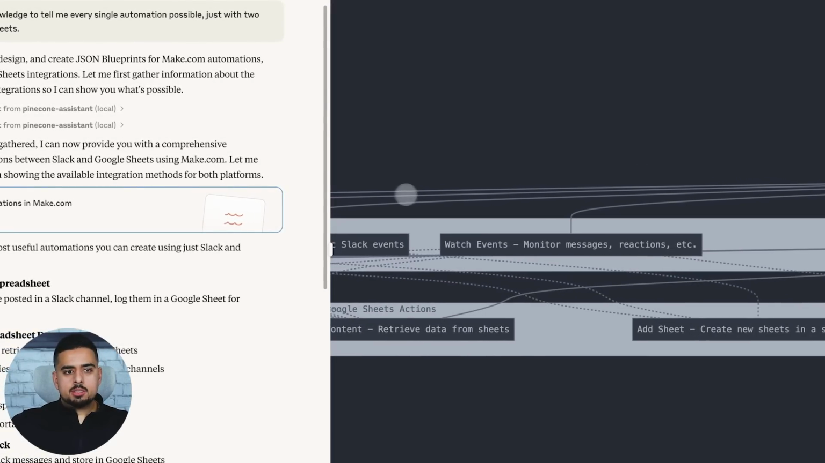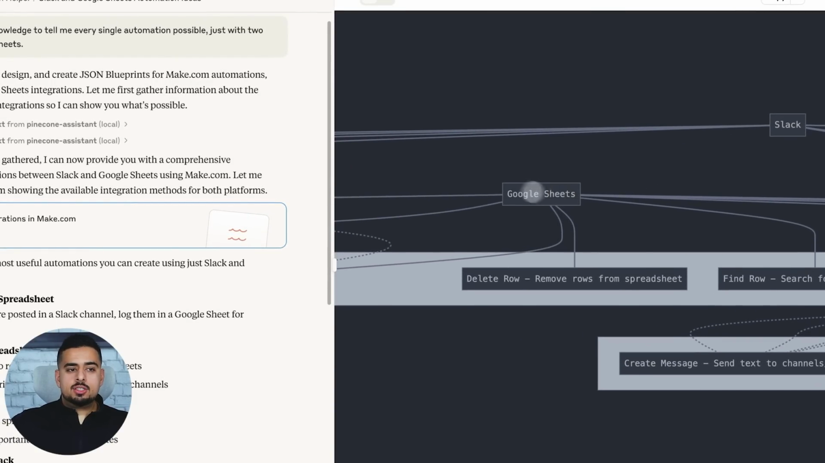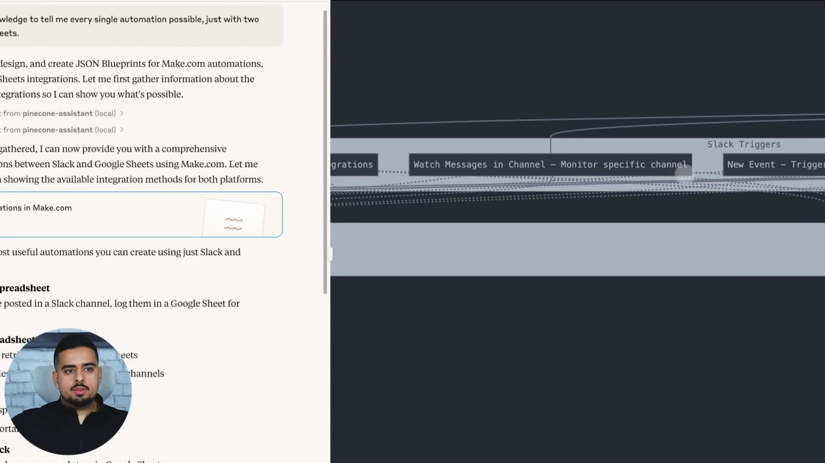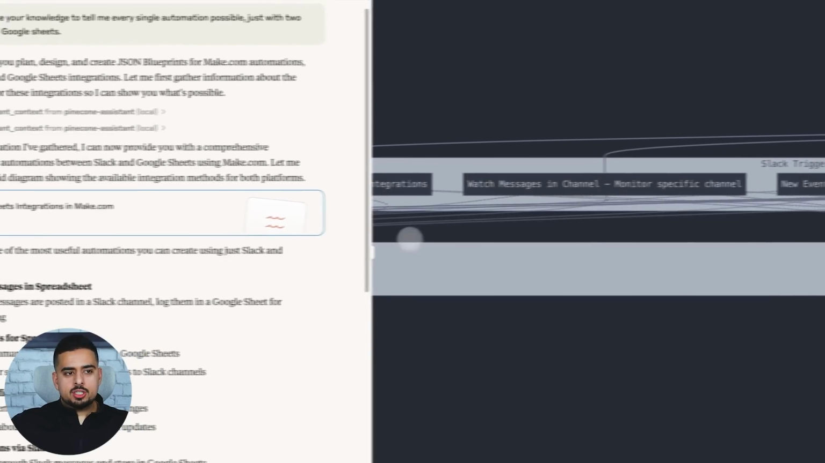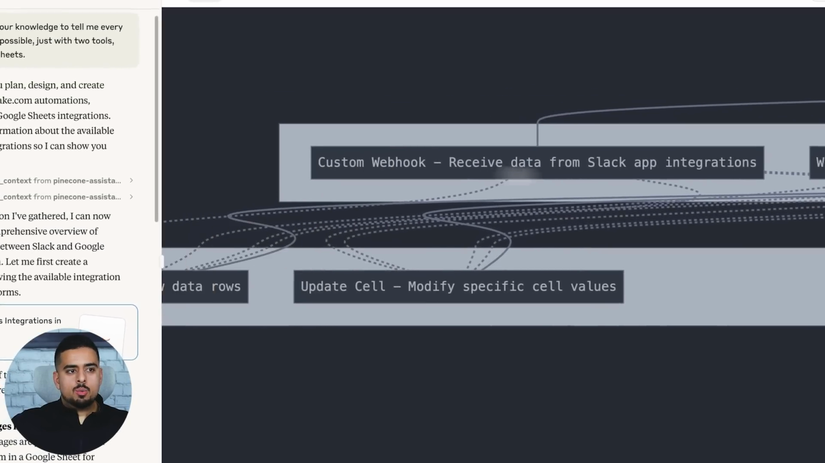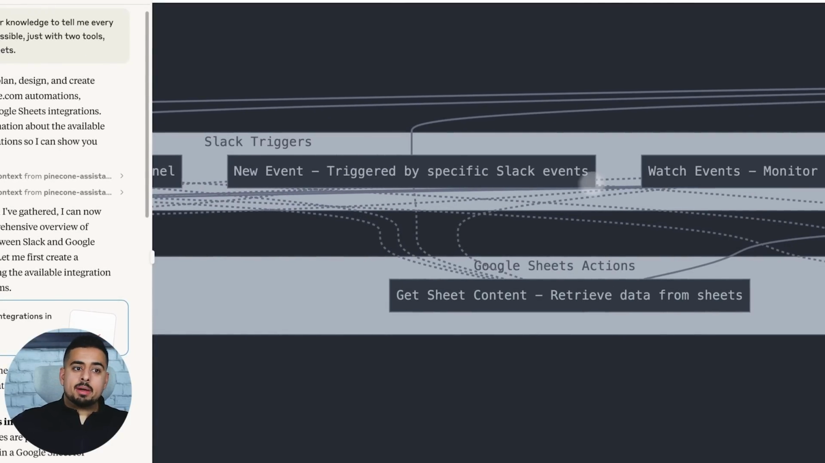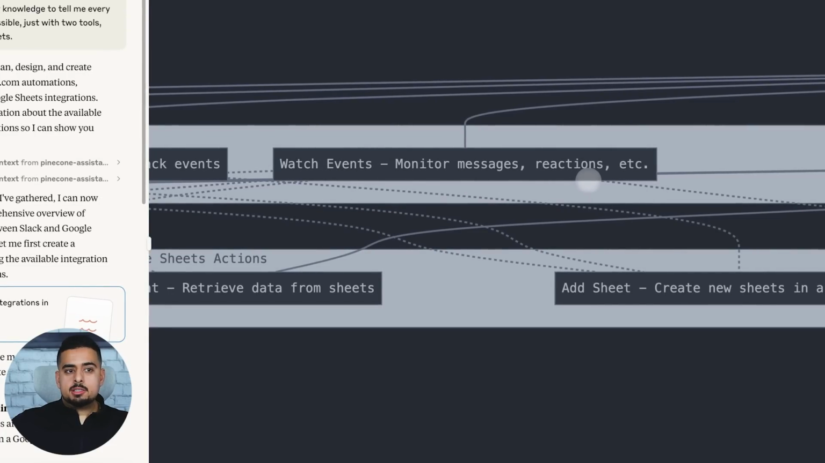about all the possible Slack triggers here. So it's saying from Slack, there's different methods of triggers. If you go to the very right here, we have watch messages in channel. Let me move this a little bit so it's clearer. Watch messages in channel. We have custom webhook. If you go to the right, new event triggered by Slack events, watch events, monitor messages.